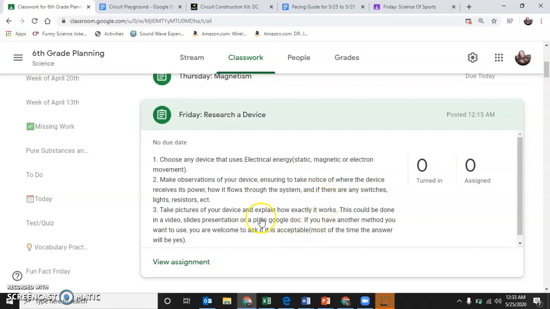Finally, you're going to take pictures of your device and explain how it works. Now, that does not mean that you're going to take an explanation from the internet, copy paste, put it on the document, because that's what we call plagiarism. You're going to write this in your own words. And believe me, I always know when somebody's not using their own words on this.